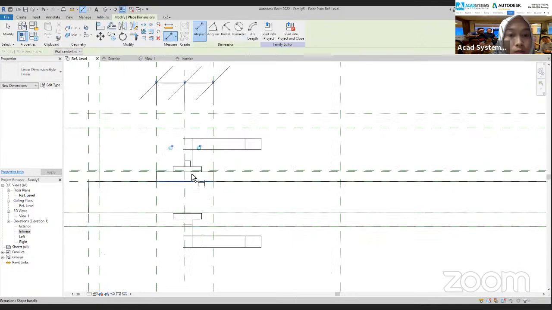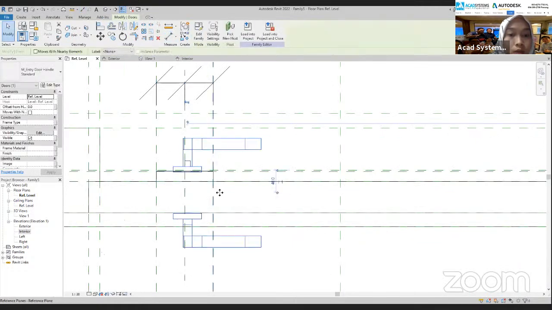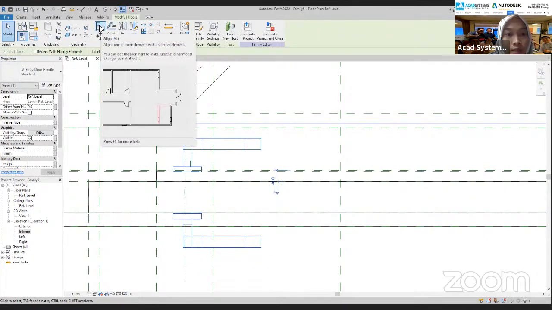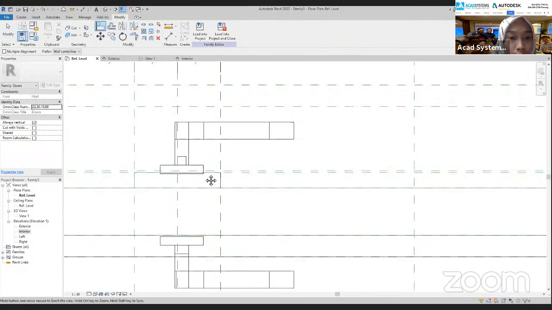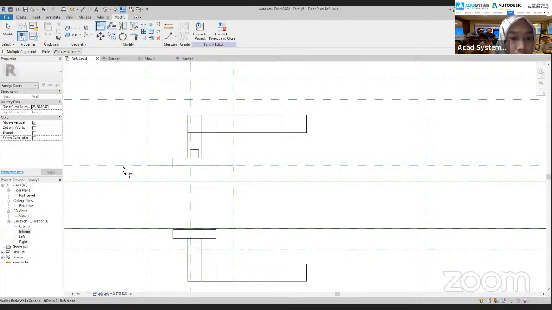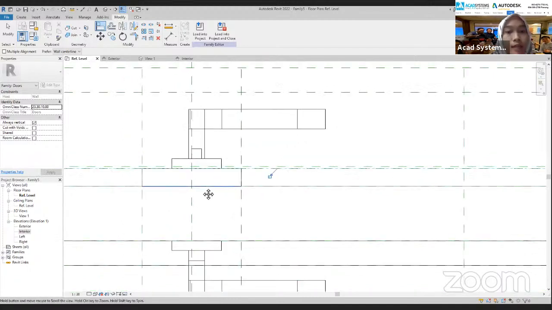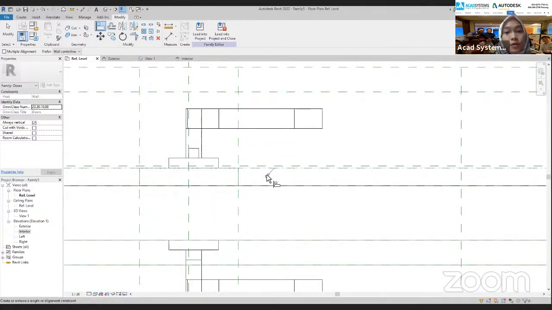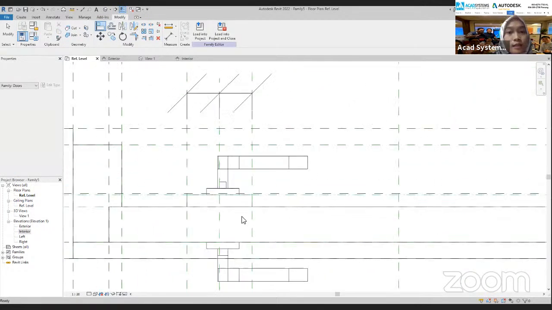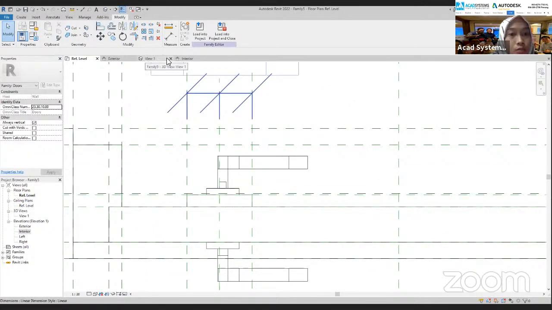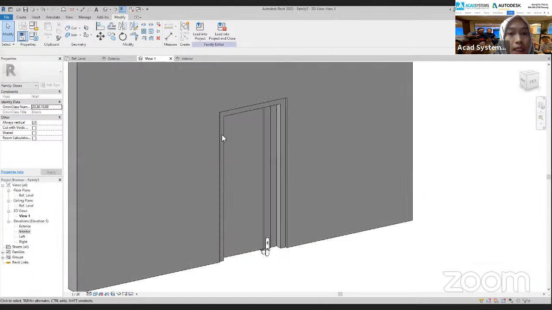Okay, so let's change a bit here. We need to align this one so that it can be placed in the center. So align and click on this line and this line. Okay, and then make sure that you lock. All right, so let's go see into our 3D.